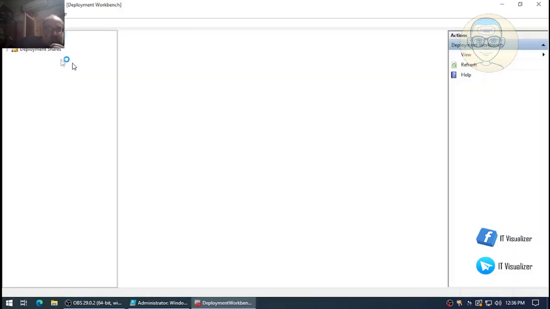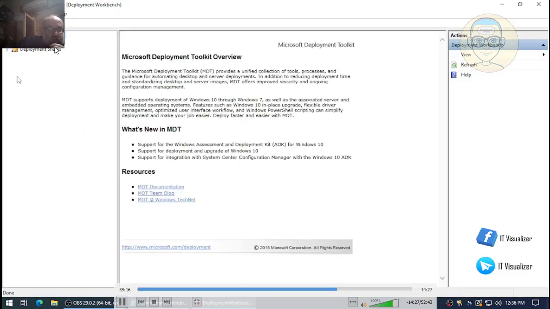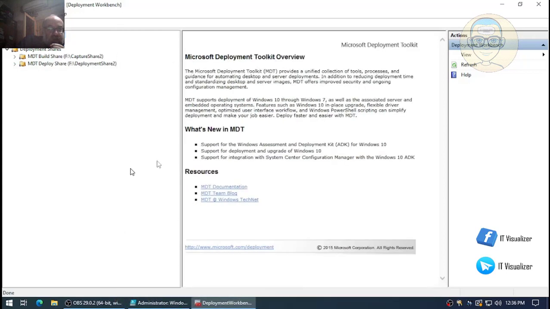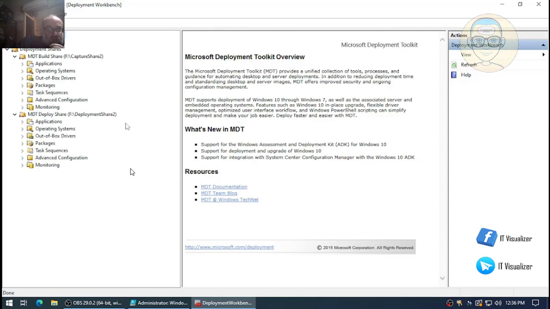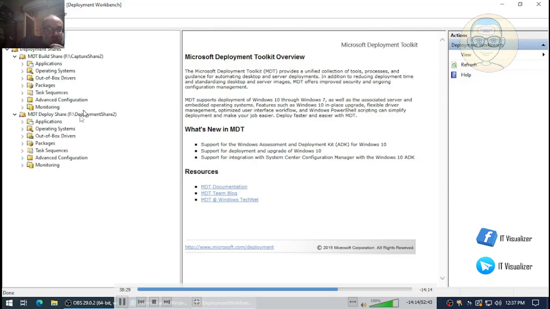configured. So first of all, when we open the deployment shares, we will see we have two folders created, the capture share folder and the deployment share folder. So this is basically done by the script. And then let's see also what is configured. We will see that the CustomSettings.ini is configured.